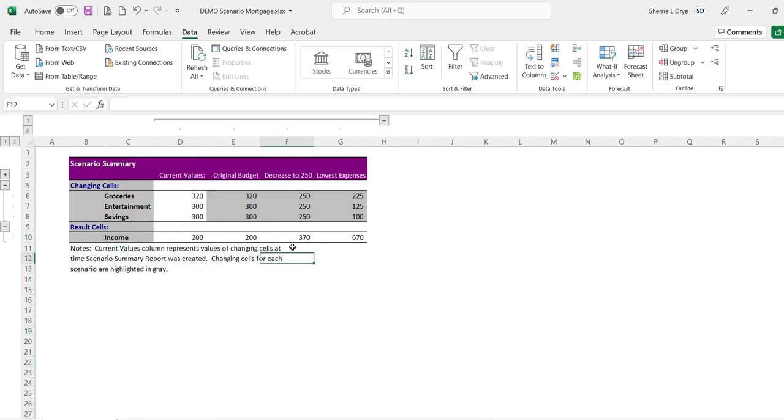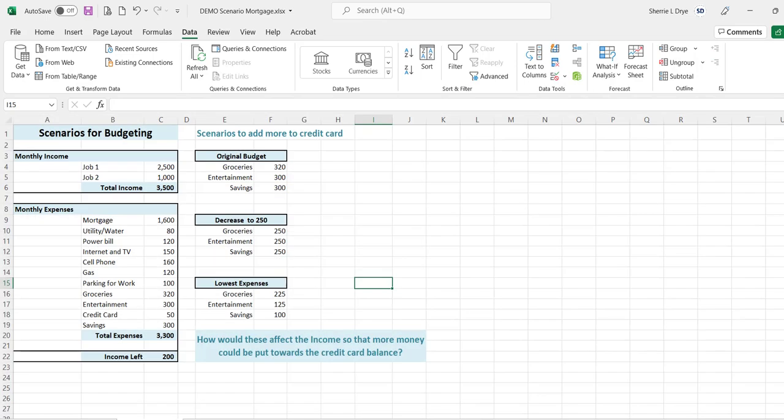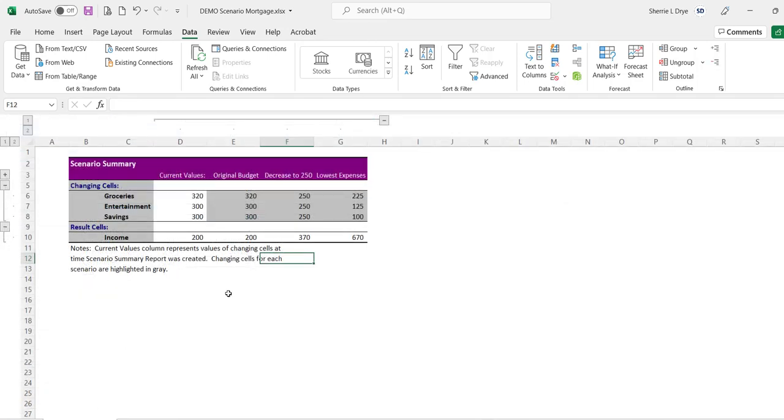Now here it shows you the result of the income, and you can see that that lowest expenses scenario, which you would expect, would give you the most amount. And you can look at the different numbers for the scenarios to see how that would impact your income. Overall, the scenario is pretty flexible if you have different cases where you want to change specific multiple values.